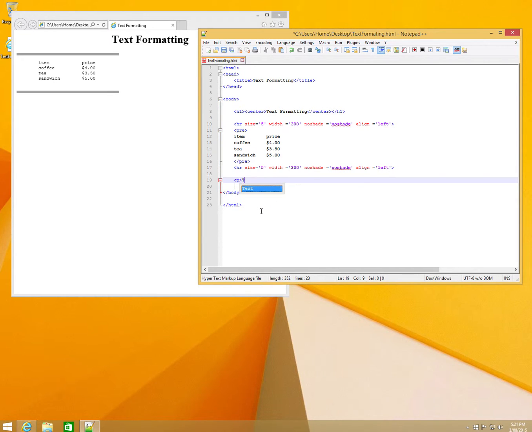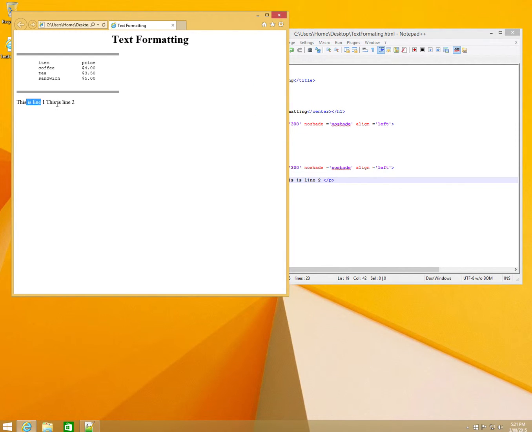And I'm just going to type this is line 1. And then straight after that, I'm going to type this is line 2. Okay. Now we're not going to see much of a difference right now. Okay. I'll just save and refresh. So this is line 1, this is line 2, but it's all on the same line.